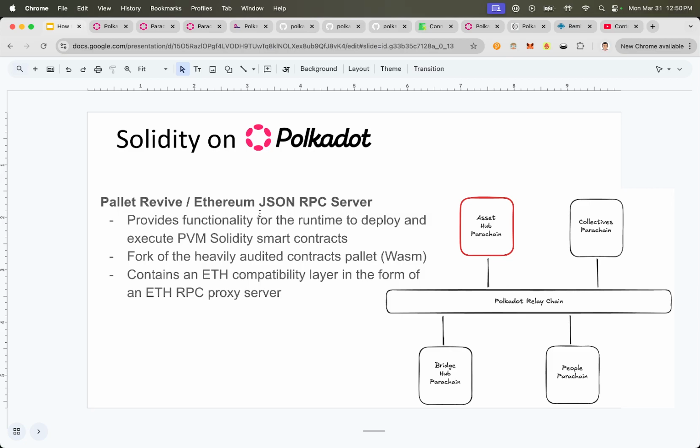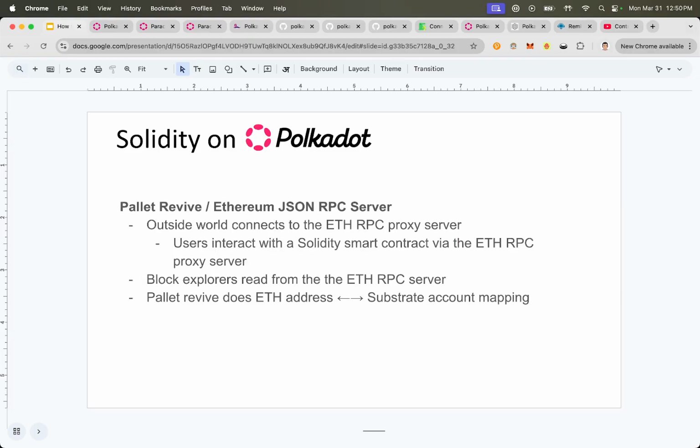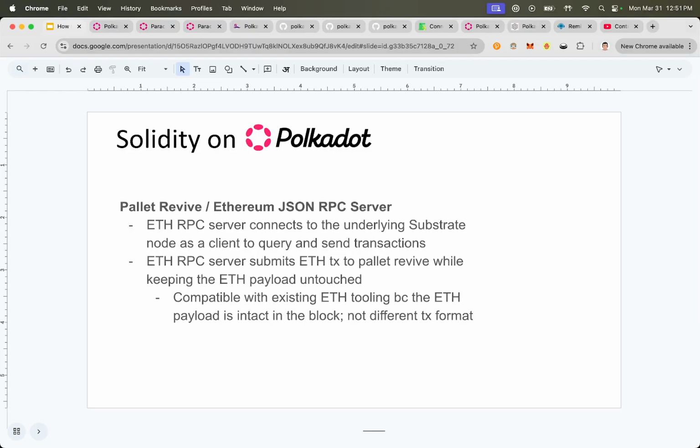It exists like a proxy so that the external world can interact with this RPC proxy server as if it's talking to Ethereum, right? But under the hood, it's got that blazing fast PVM stuff that's happening with Palette Revive. Block explorers can read from this eth-rpc server, and they can't really tell the difference. Revive does a lot of that hidden magic, including, because it's Substrate, we've got Substrate accounts under the hood, but it does the eth address to Substrate account mapping, so that you can use MetaMask and interact with Solidity on Polkadot.